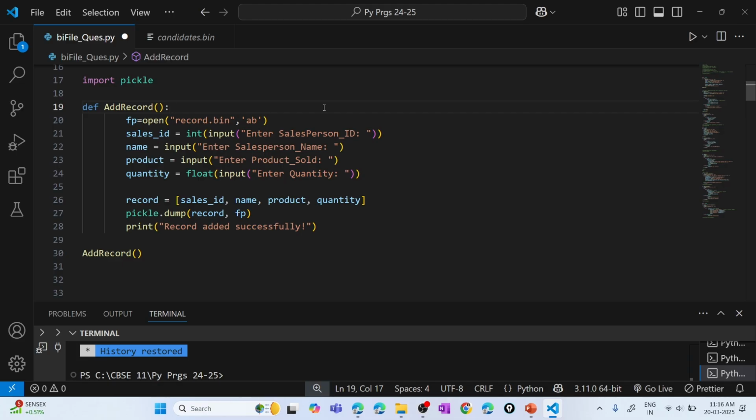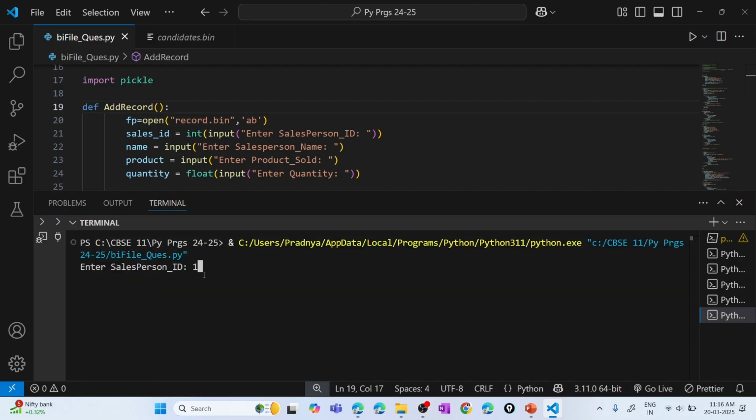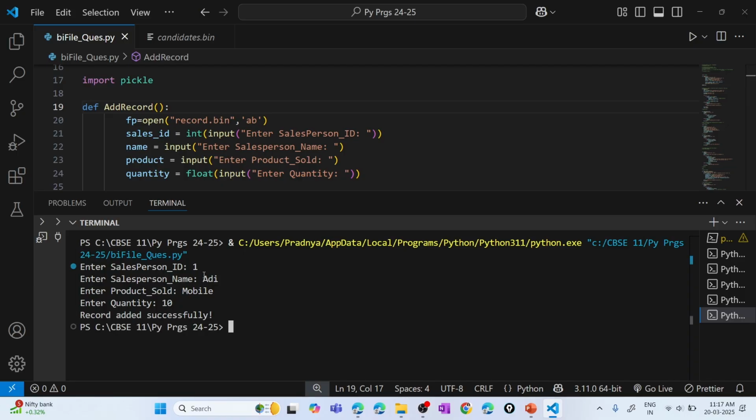Alright, directly let's execute this code in VS Code. Make sure you write the file name as mentioned in the question. So let's click on this button. First we need to enter the salesperson ID which is of integer form. Then the name of the salesman. Here is the name of the product. Let's enter some quantity. In this way, the record got added successfully.